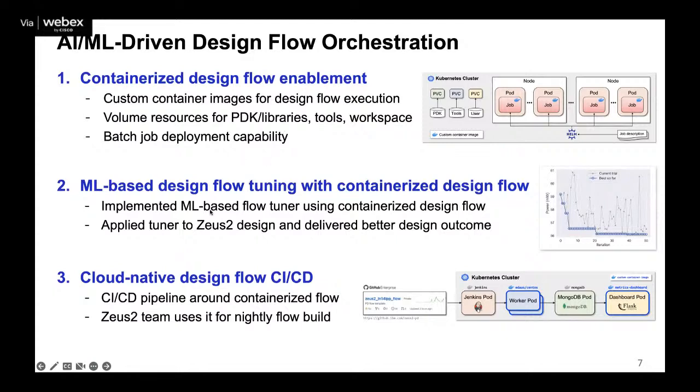Then for digital design flow, we transformed IC design flow optimization into a parameter tuning problem of the deployed tools, and we applied an AI/ML-based parameter tuning algorithm to the containerized design flow. During this task, we utilized a platform called Ray, which I'll explain a few slides later, to make the execution of parameter tuning problems for IC design optimization more scalable and distributable. So that's the ML-based design flow tuning with containerized design flow.